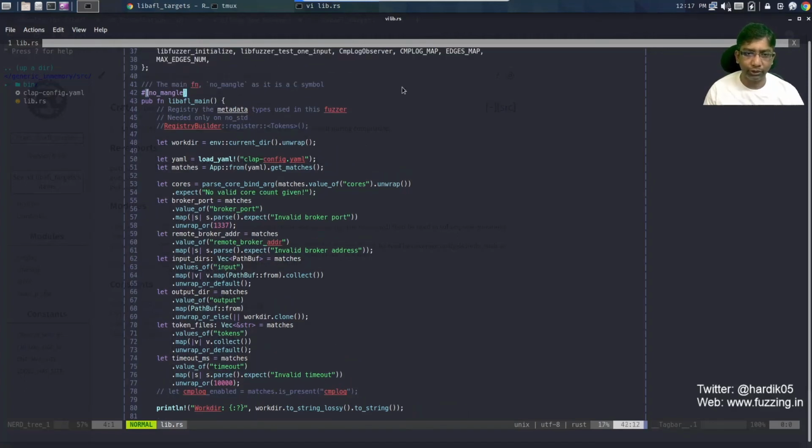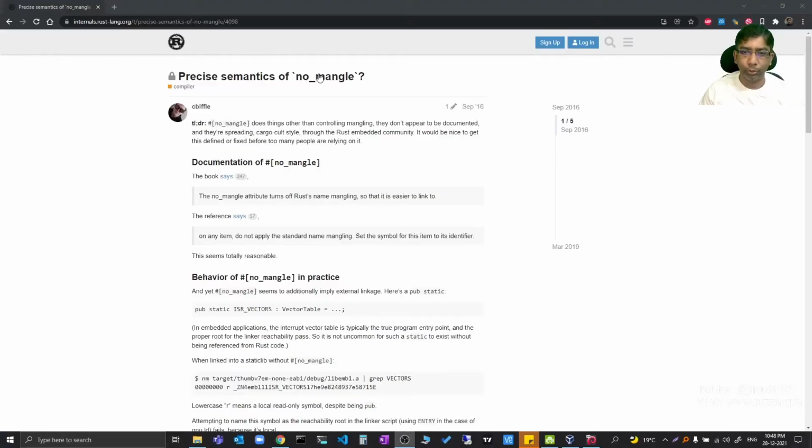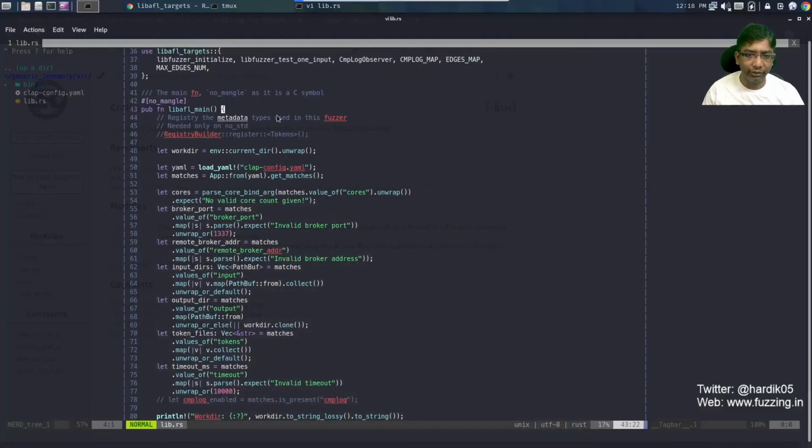You will notice that there is a no mangle over here. If you see the documentation of no mangle, it basically turns off Rust name mangling, so that it is easier to link. So when compilation happens, it won't mangle the name of the function and so on. This is why it has been used over here. And then you will see that it is setting up a directory, which is the current directory, and then it is loading the YML file.